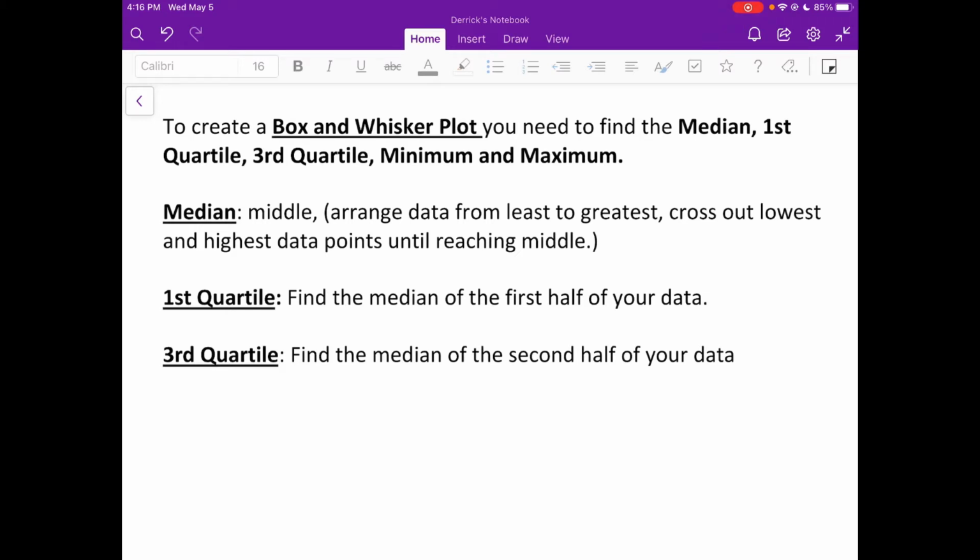The first quartile and the third quartile are both just medians as well. It's just that the first quartile is the median of the first half of your data, meaning basically it's a quarter, hence the name quartile. And the third quartile is just the median of the second half of your data, so like 3/4. Your minimum literally just means the lowest number in your data set, the least number in your data set, and the maximum means the greatest number in your data set.